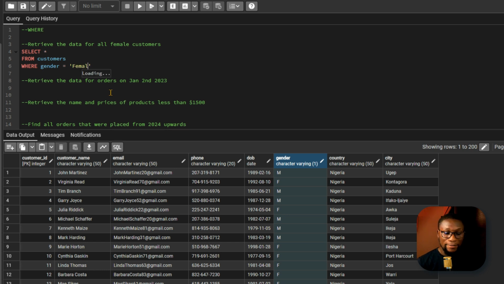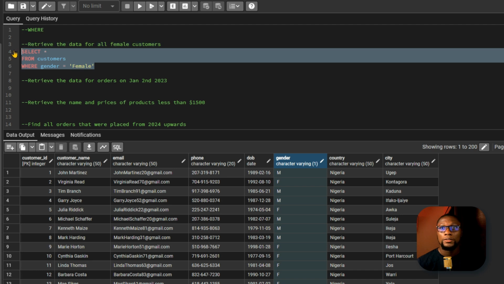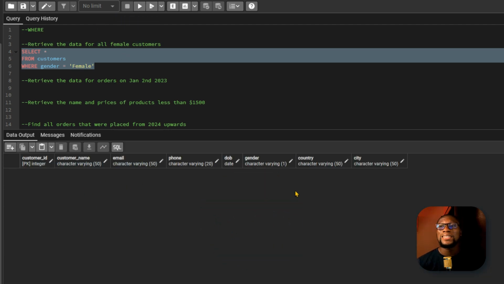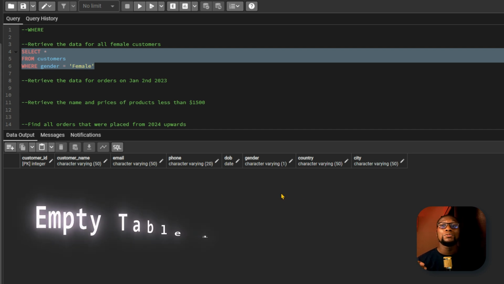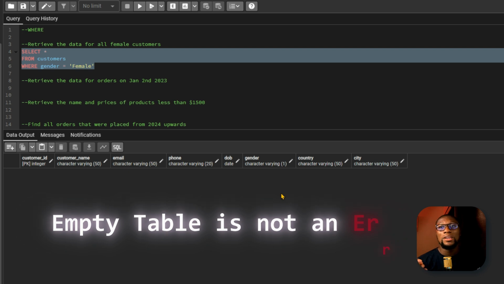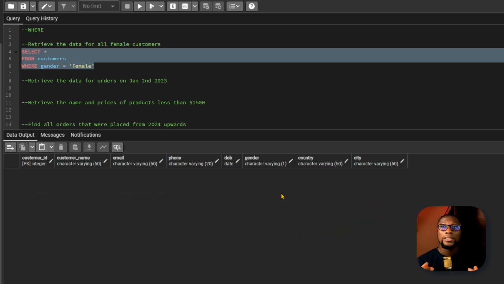So if I say female in full and I execute this query, as you can see, I'm getting an empty table. Mind you, an empty table is not necessarily an error. An empty table just means whatever you're looking for is not present in the data. If you get an error, it will be specified as an error, but an empty table is not an error.